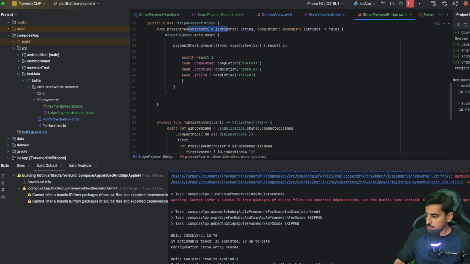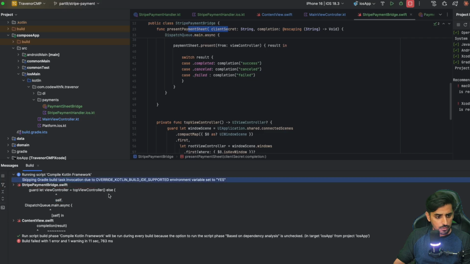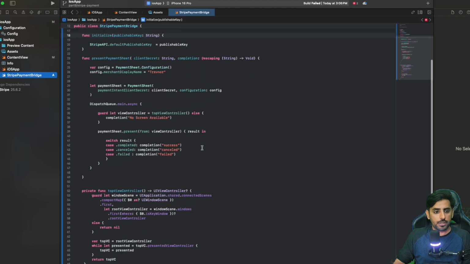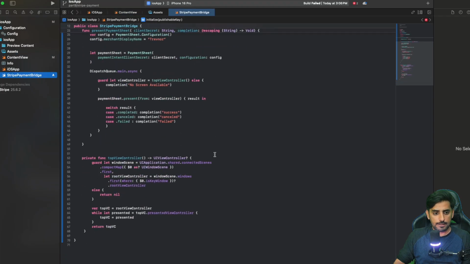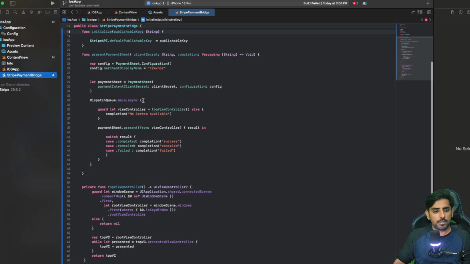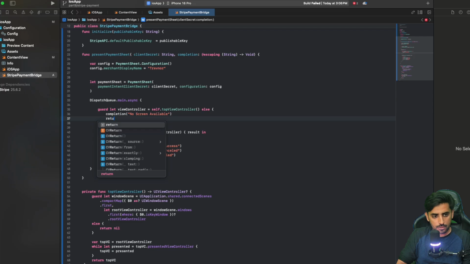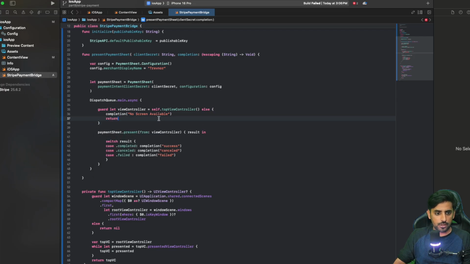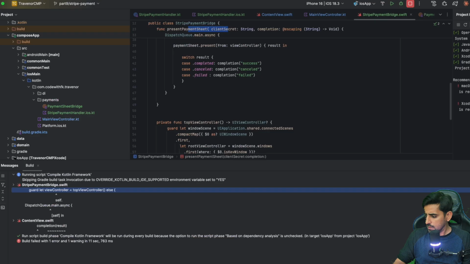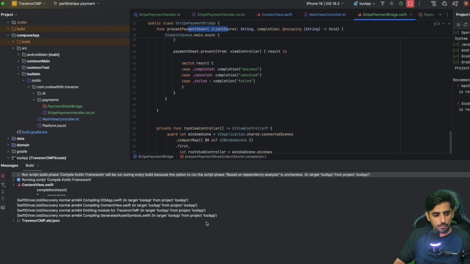Okay, the build was successful. It says view controller, it should be in the Stripe bridge. What am I doing wrong here? Presenting this. Okay, I think that could be the problem. self dot topViewController. And also there's just one more thing I think I missed over here, and that is basically return. So I think these are the two things we need to do. Now I hope it should be working fine like we wanted.